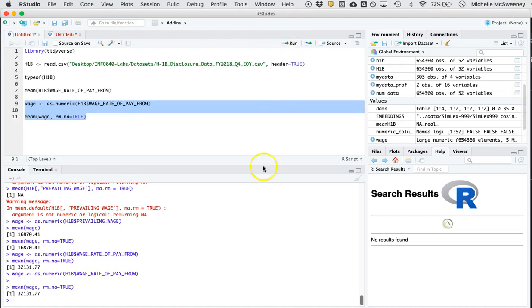Excellent. We get this number down here, 32,000. Now that seems a little bit low. I was expecting this to be a yearly wage, but there's a lot of different ways that wage could be calculated. It could be hourly, it could be monthly, things like this. And I know that in this data set, it is broken down by the frequency of pay. So we're going to have to account for that.